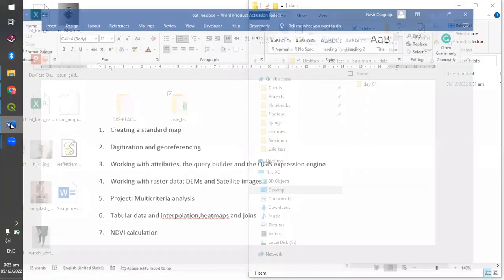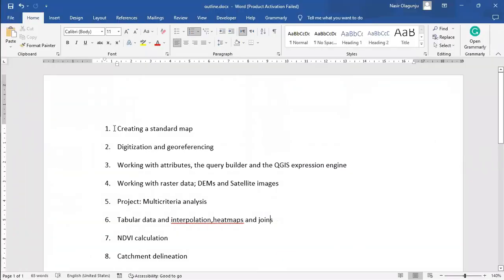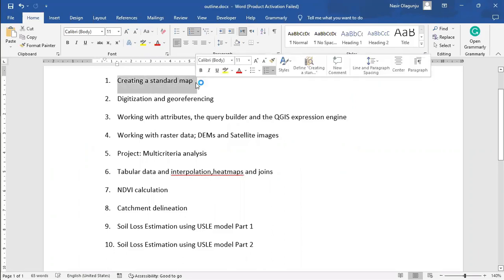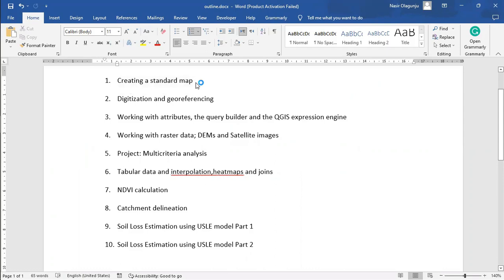So, today is day one, and this is the outline I created. For today, we're going to create a standard web map, and the things we'll be working on there, we'll learn how to add data to QGIS, how to style data, basic styling, then get familiar with the interface.